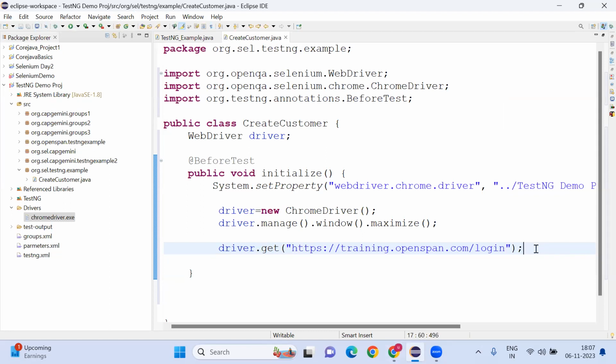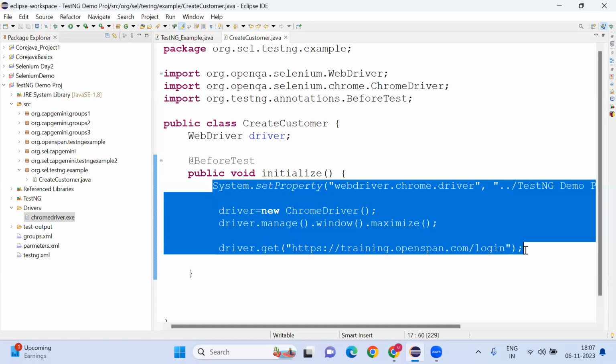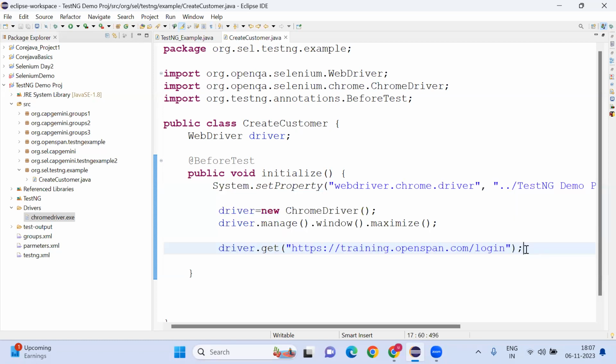Up to here it is clear, right? Or any issue? Hello? Up to here is it clear? Do you have any doubts in this, previous as well? System.setProperty, new driver. Login also I am going to add here.